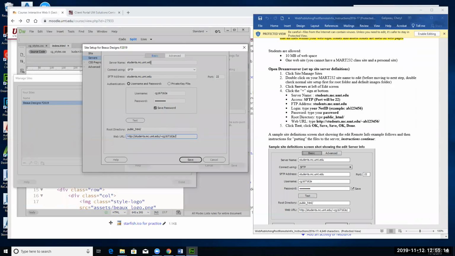So again, we have students.mc.umt.edu, SFTP, the same students, your username, your password, public_HTML with a /, and then when you click in web URL, we just need to replace the public part with your net ID.